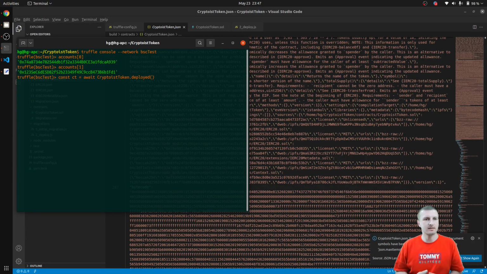So const is a variable that you cannot change. If you know it's not going to change, you put in const. ct is my variable name for CryptoToken, equals await. You need to use await to wait for the promise to come back, and the name of your deployed contract, and then .deployed, and then the parentheses for the function.